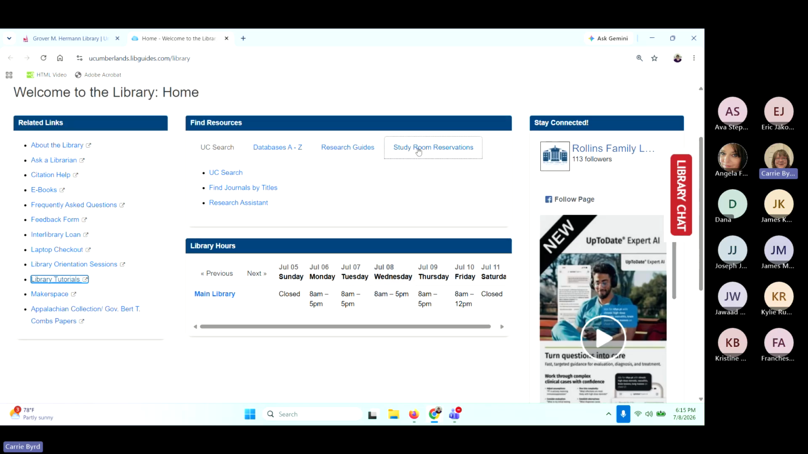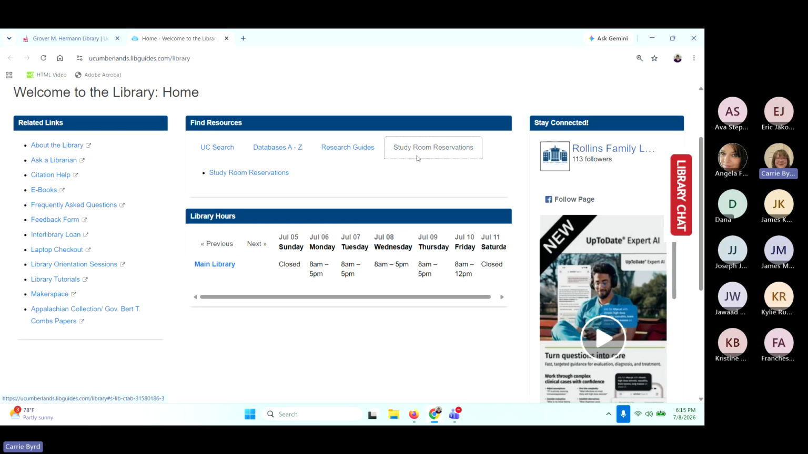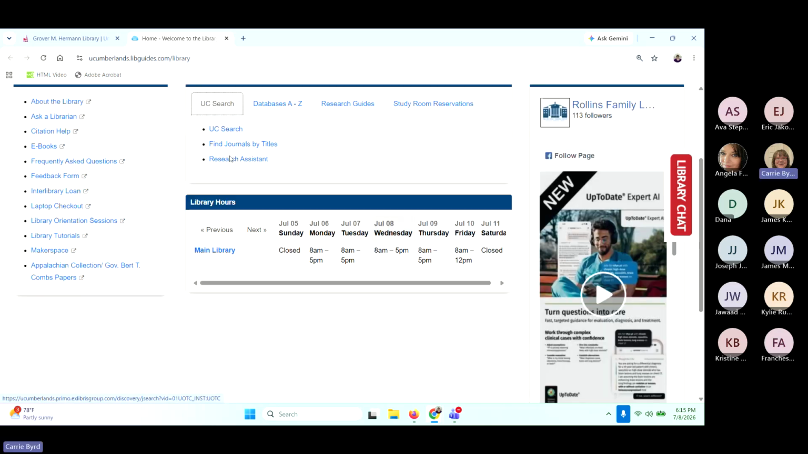We have study rooms in the library, and again, if you're not local, that's not terribly helpful to you, but if you do come to campus, I encourage you to make a reservation for the study room if you feel like you're going to need a place to post up for a few hours, because those spaces really do fill up very quickly.